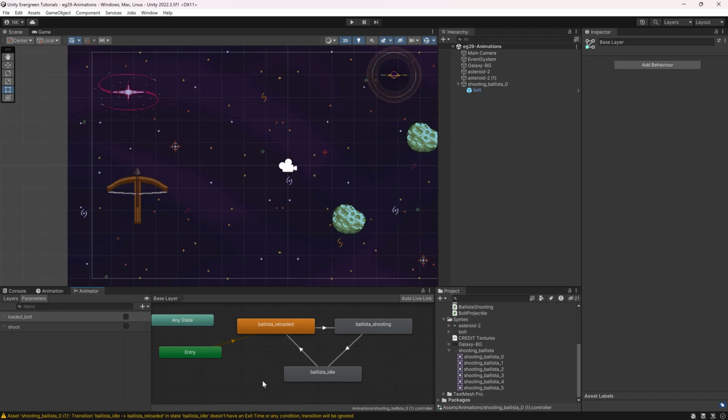Now, the real question, though, is that you might ask, well, how are we now getting the differences over here, like the parameters? How are we getting those changed? And that is an awesome question. Now we're going to do this with a script.